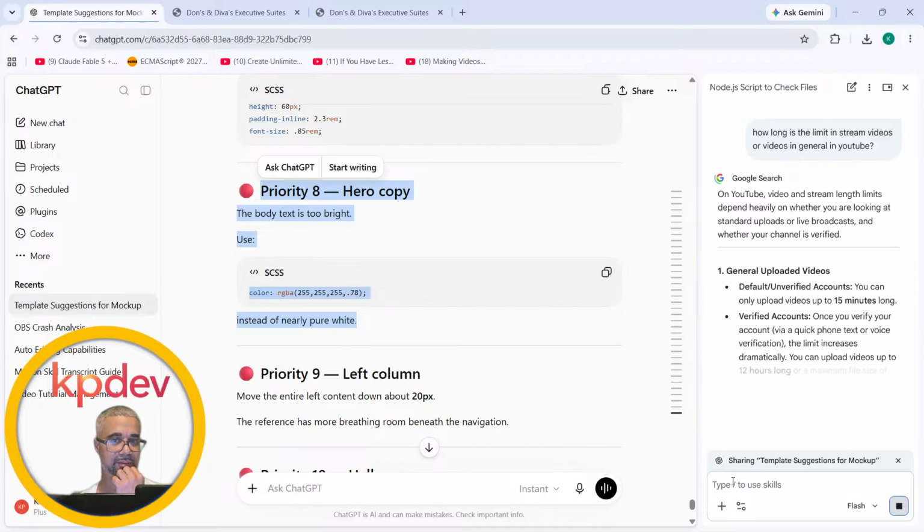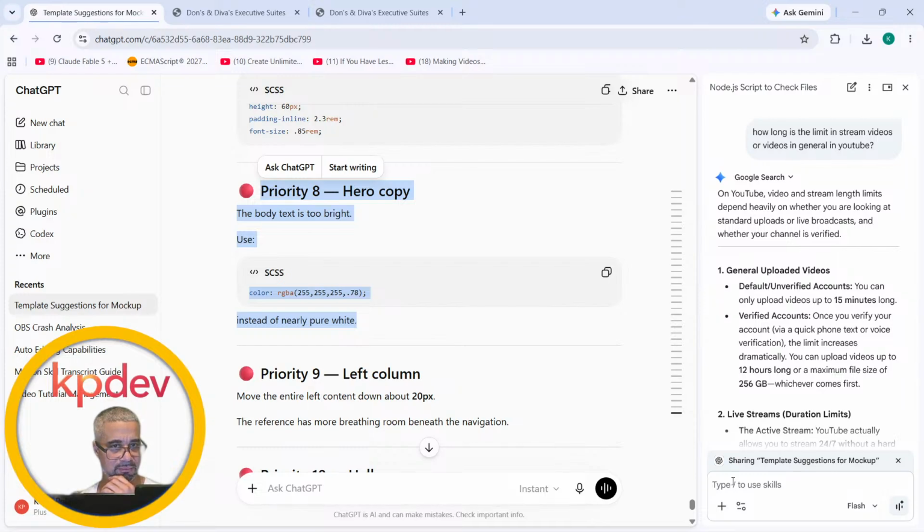On YouTube, video and stream length depends heavily on whether you are looking at a standard upload or live. General upload videos default: you can only upload videos up to 15 minutes. Verify accounts: once you are verified, the limit increases dramatically. You can upload videos up to 12 hours long or a maximum file of 256 gig, whichever comes first.